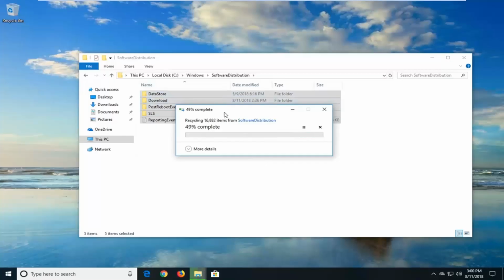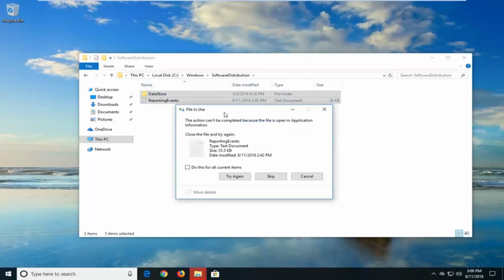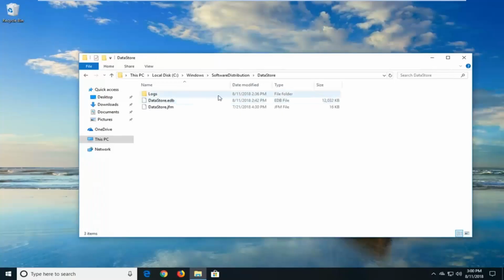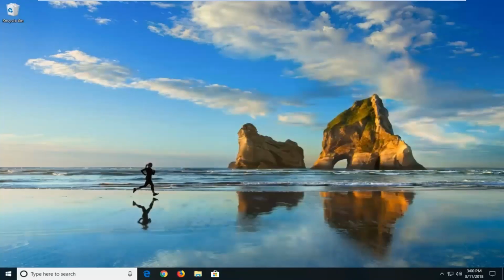When you restart the Windows Update service and you restart your computer, it should automatically begin downloading and repopulating this folder. So if you get any things that say this action can't be completed, just left click on skip, and you can also do this for all current items as well. So you probably won't be able to delete everything in this specific folder, but you want to get pretty close, and hopefully that should have resolved the issue as well. So again, restart your computer. Hopefully that has resolved the problem.